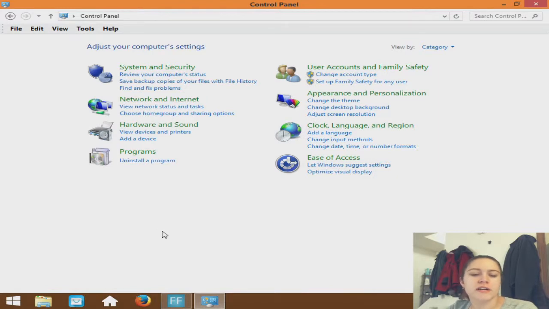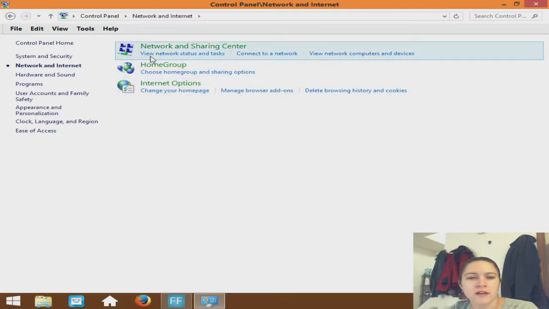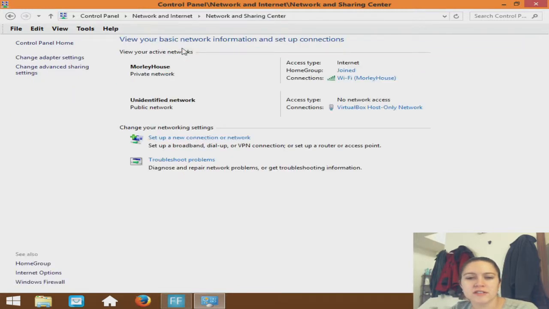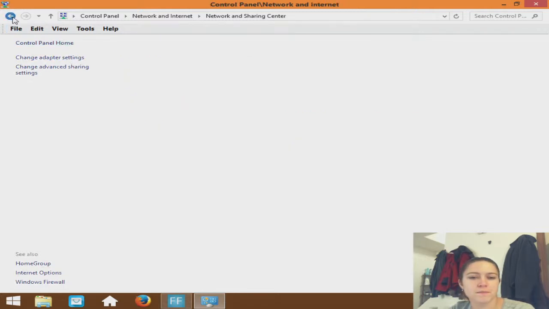Okay, network and internet. This is where you do things like go find your network and sharing center, which is where you can set up different computers to share files with if you want to. It's also where you can troubleshoot any of your internet problems. Like for instance, I had problems with my VirtualBox getting on the internet once, so I needed to go to change adapter settings over here to fix that.